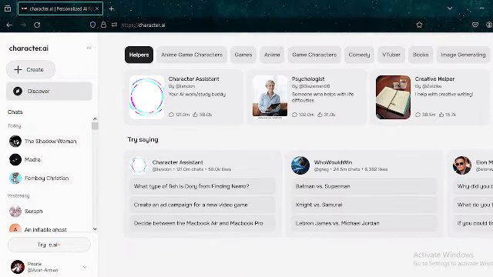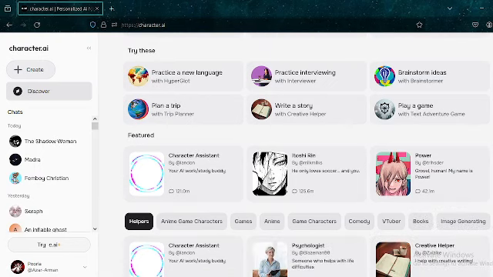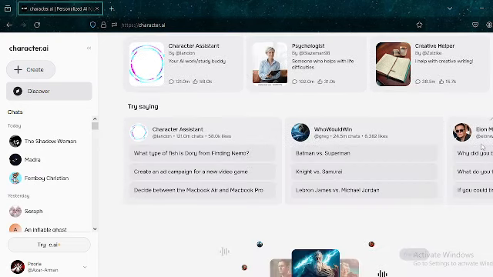Yeah. So this is the main page. There's nothing really interesting here. You can get recommended different stuff like, oh, here's character system by the way. Here's a psychologist. Here's a creative helper for you writers and musicians and stuff. Here's Elon Musk. Okay, so moving on.